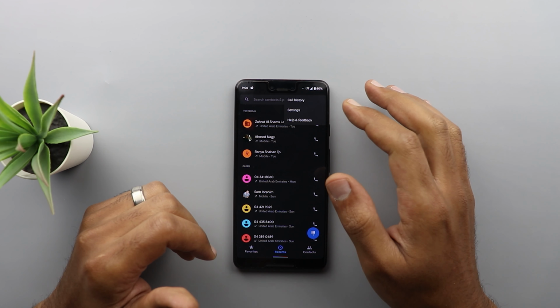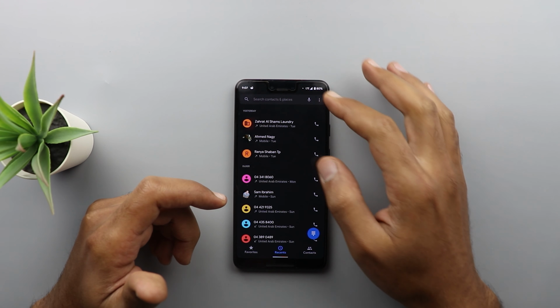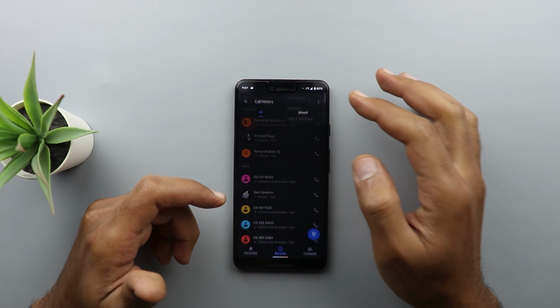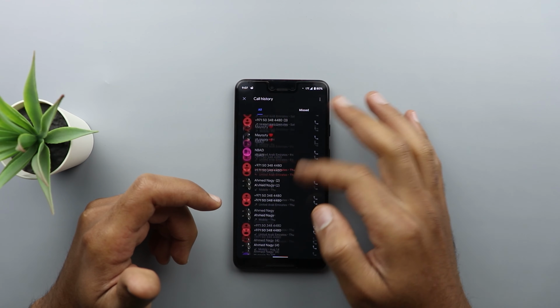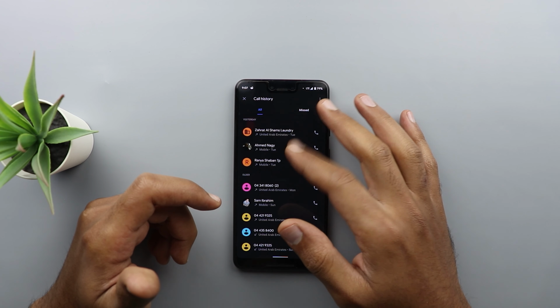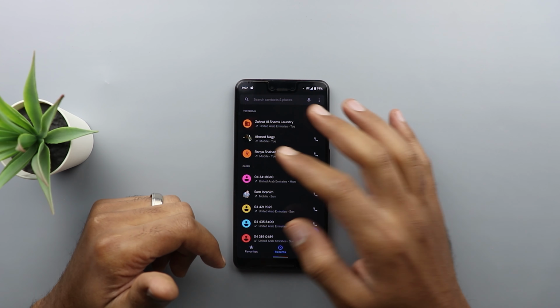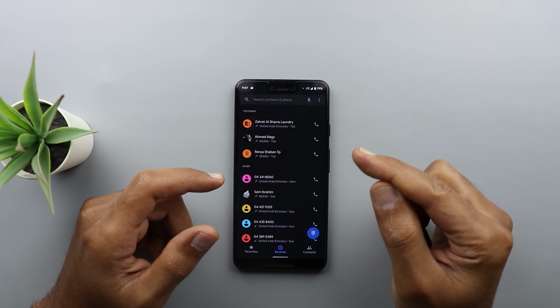But if you want to check the call history in the old way, you still can tap the overlay menu and then go to call history. That will show it to you in the same old way as before with separated records. But now under Recents, they are all grouped in one record.